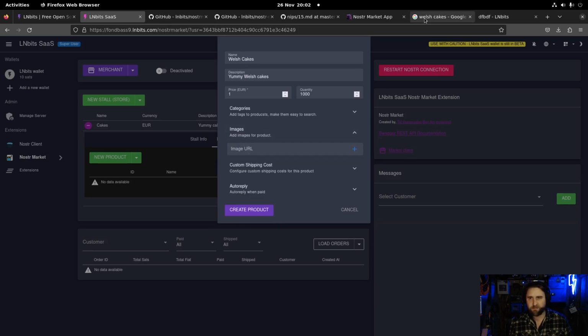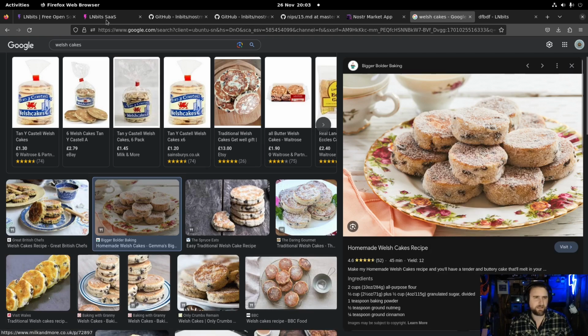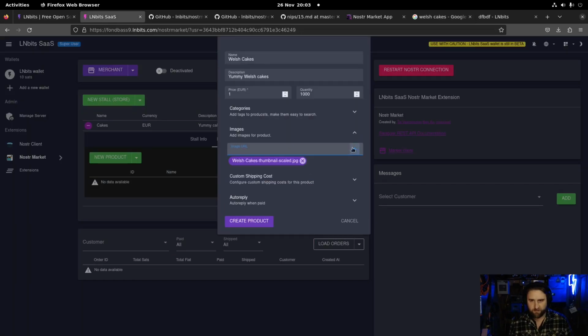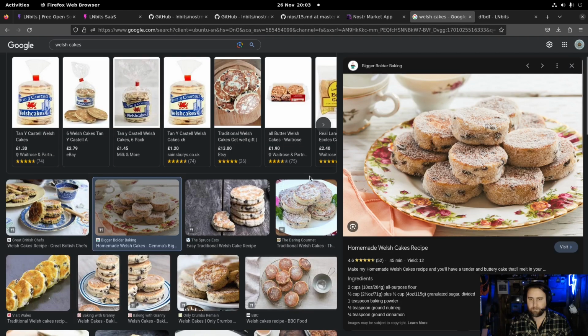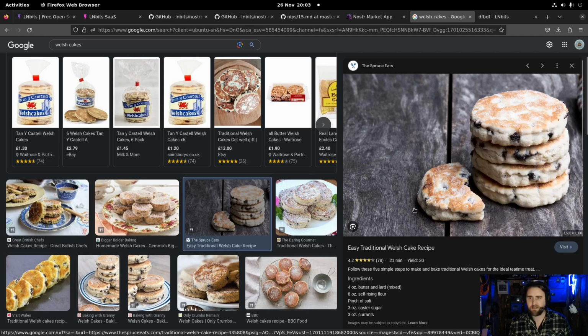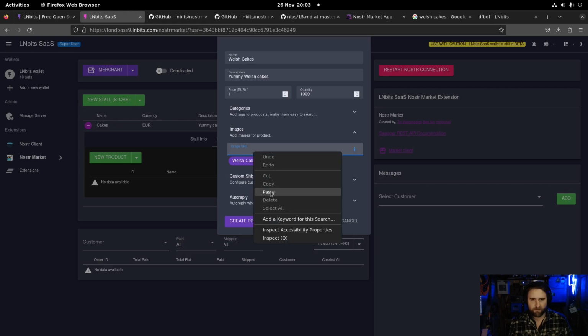Images. I can add some images. So I'm just going to go fetch an image. I would advise using something like Imgur as opposed to just getting them off Google, but there we are. Needs must. Pop that in there. Click on the little plus. That's a nice picture. If you've never had a Welsh cake before, it's a yummy cake. Particularly nice freshly baked with a sprinkling of sugar.